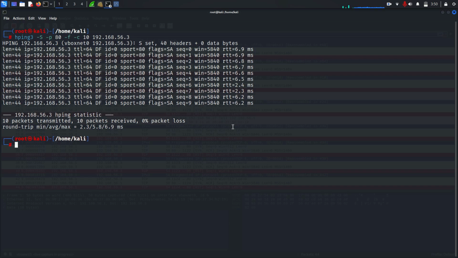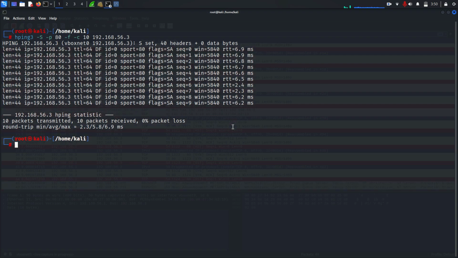This is a stealth SYN scan combined with packet fragmentation. A SYN scan sends only the first step of the TCP handshake. If the port is open, then the target responds with a SYN-ACK. You can see the flags here. If you see the flags SYN and ACK with the SYN scan, it means port 80, which we use here to scan, is open. If it is closed, then it will show you a reset.